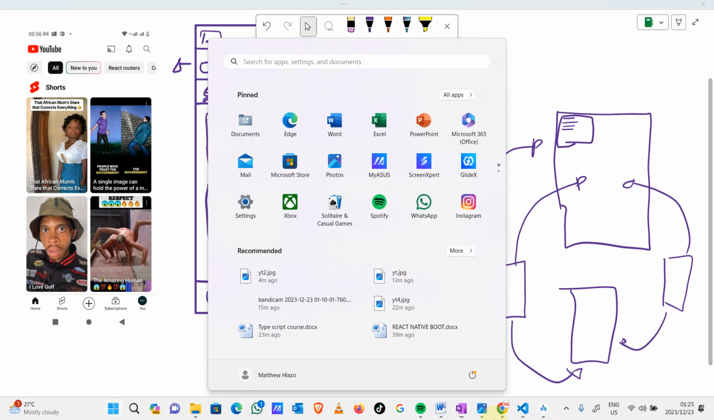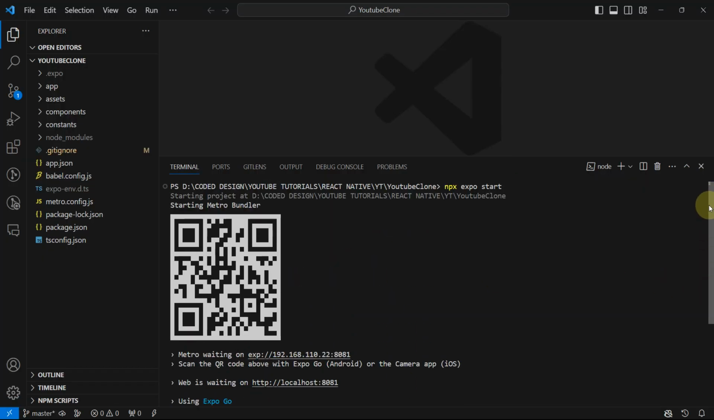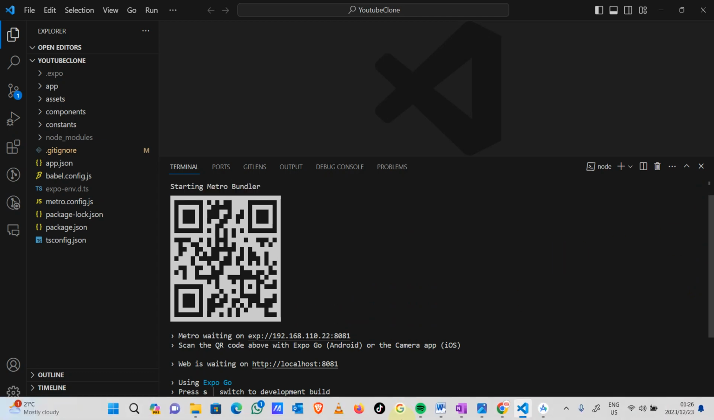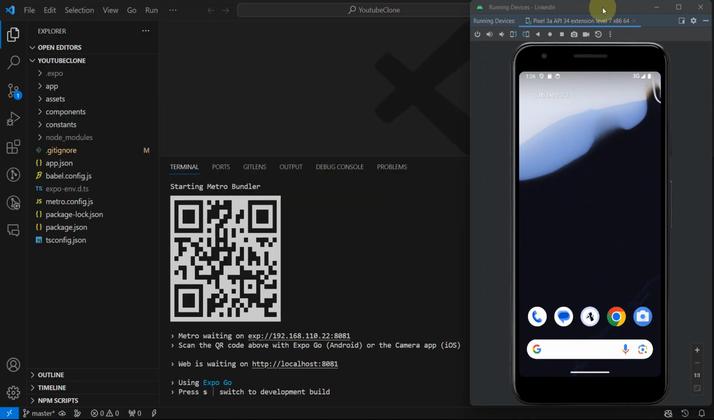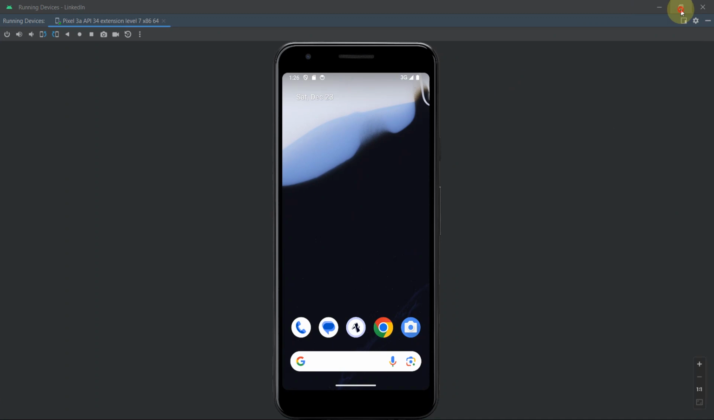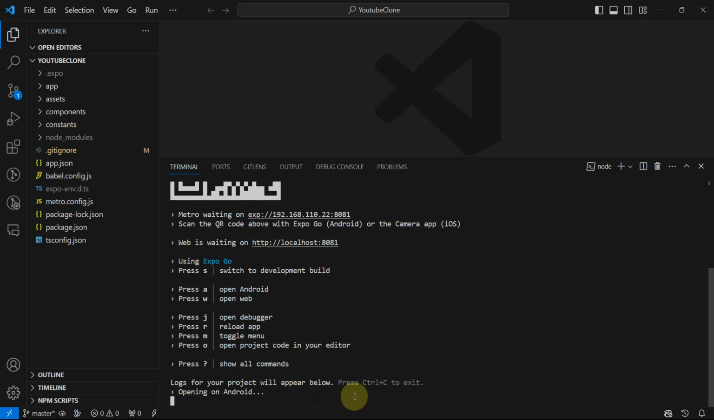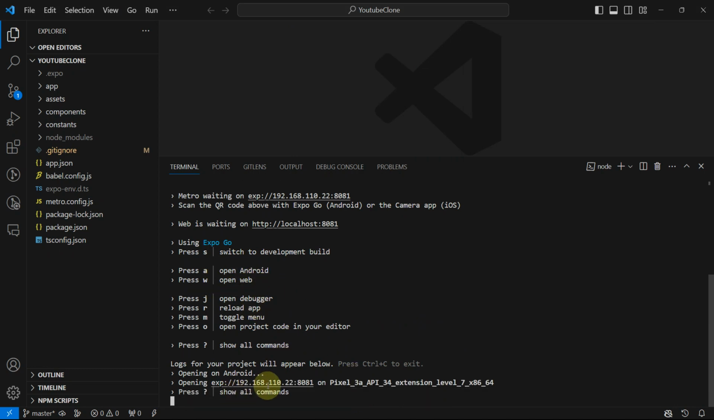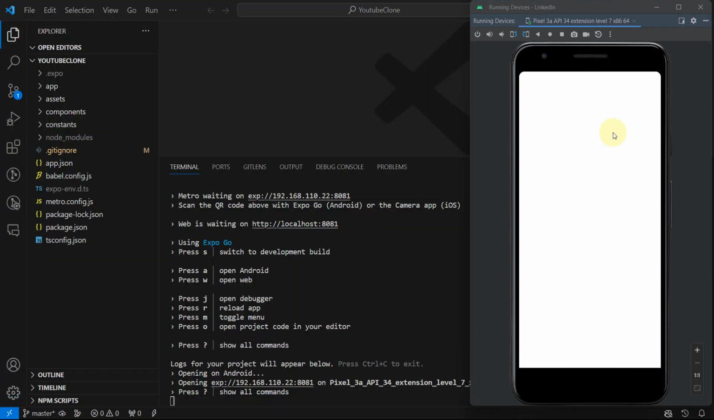Let's just quickly check where we are here. As you can see, it's already running. That means if you want to get this, you must install Android Studio so that you can get this emulator. Let's click A here. So we are saying this must run on an emulator. Let's just wait for it. Let's check our emulator. I think it's running.